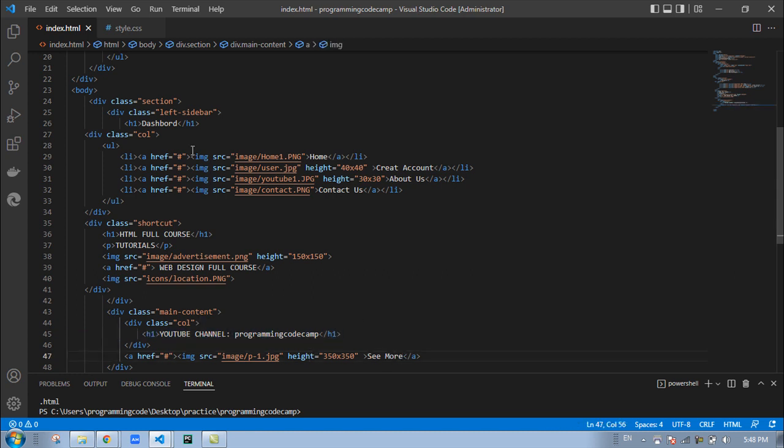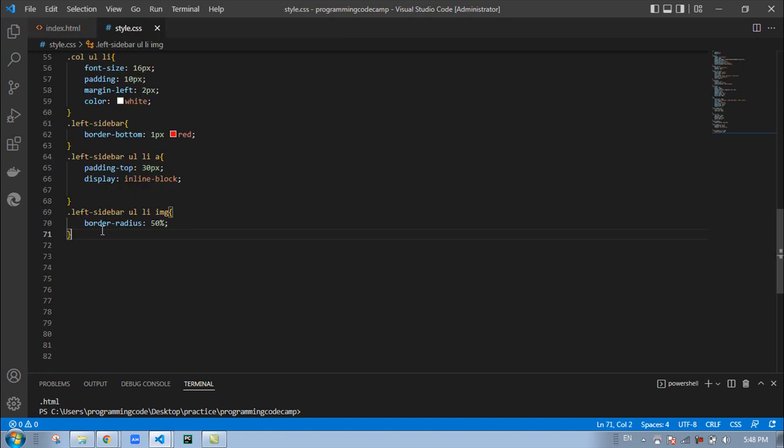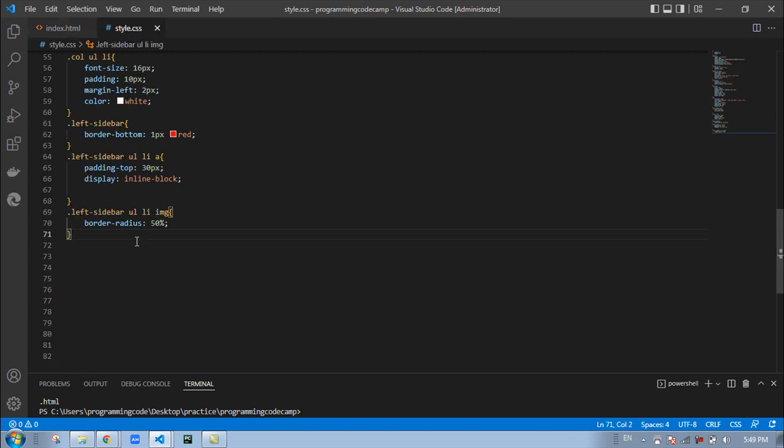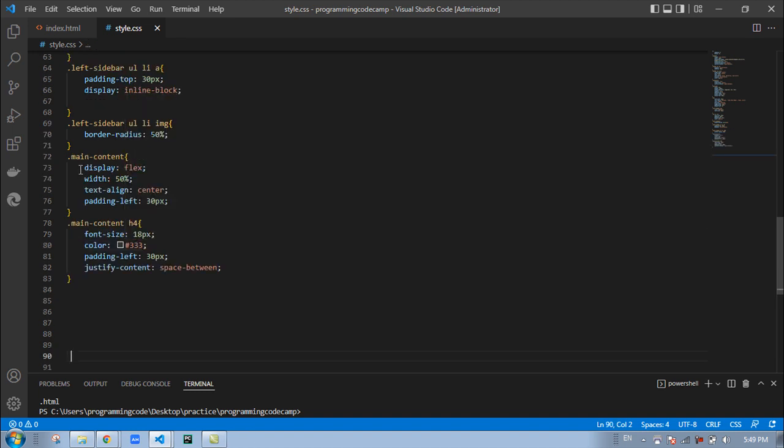So we should go ahead inside the CSS file. At first we copy this container, this main content. You can copy this one and come back to the CSS file, and inside here we can write dot content and paste these codes. So inside the main content, set display to flex, and the width of this main content should be around 50%, and text align should be center, and padding left should be around 30 pixel.